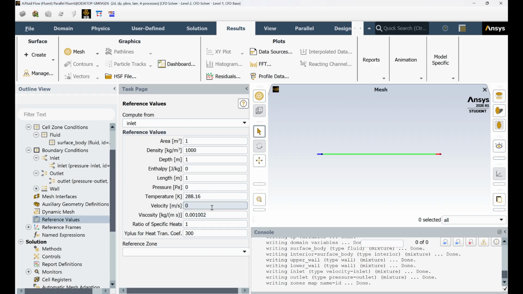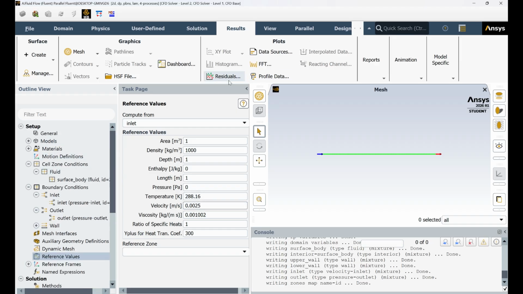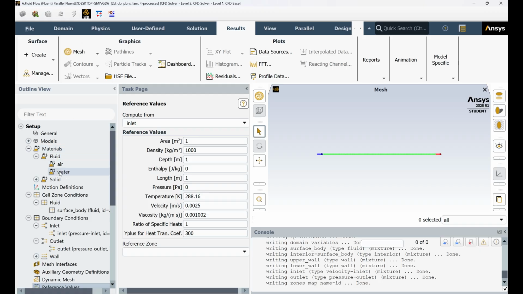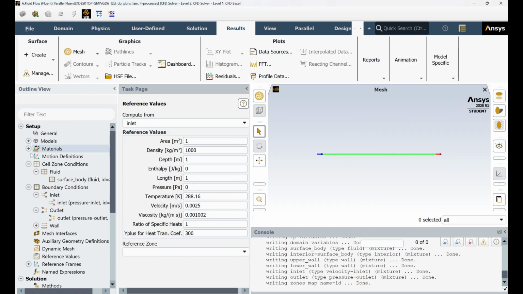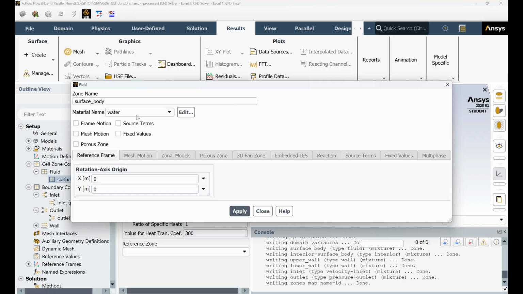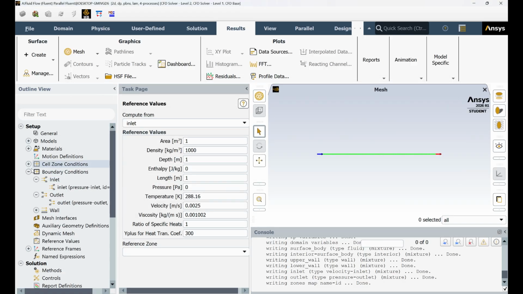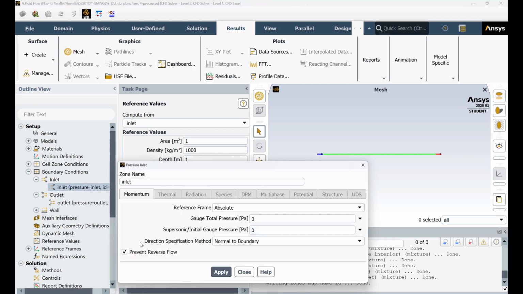Double check. Things good. Residuals, okay. Laminar, good.